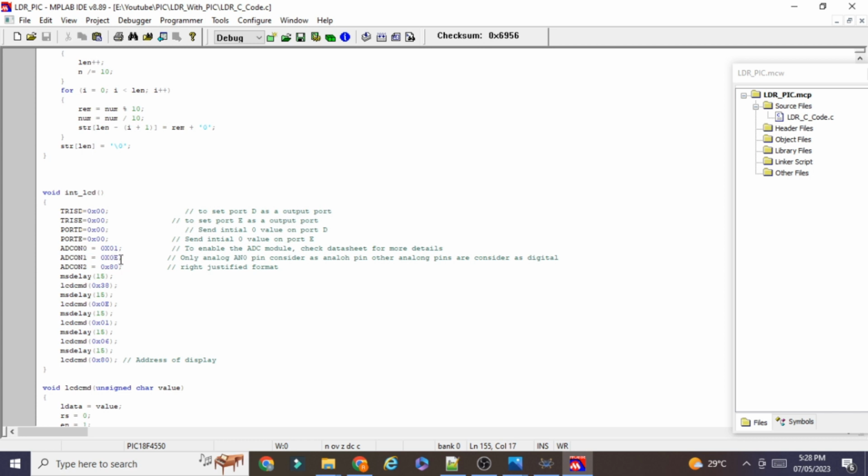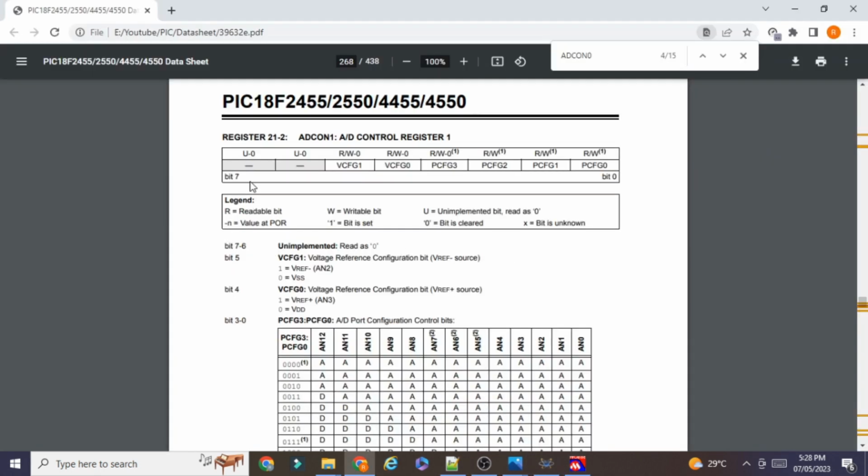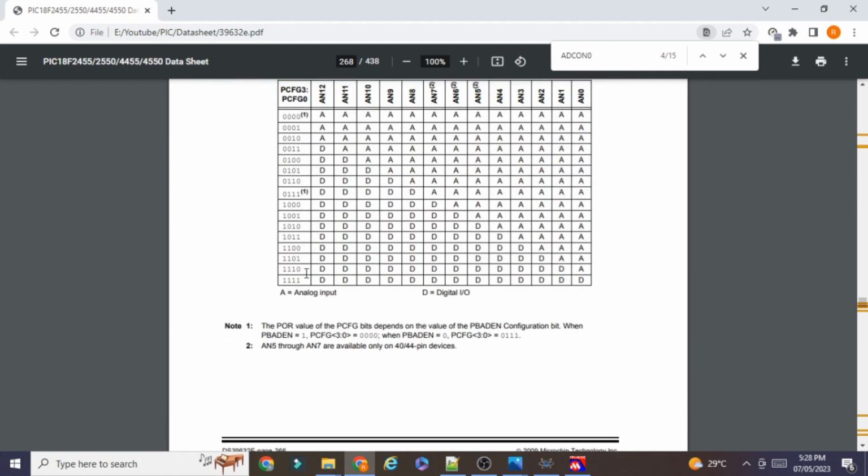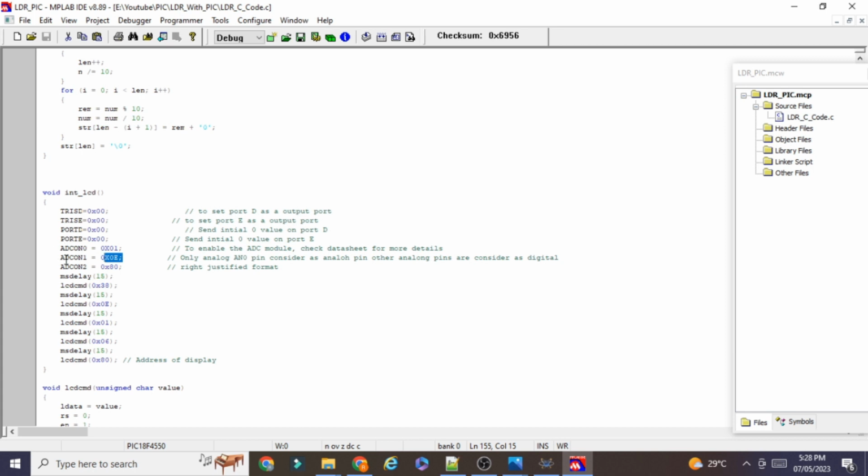Now the next is ADCON 1 is equal to 0E. 0E is nothing but 14. So 14, if you map with the data sheet, you will find the value 110. So all the analog pins work as digital, only analog 0 pin works as analog. That's why we map ADCON 1 as 0E.